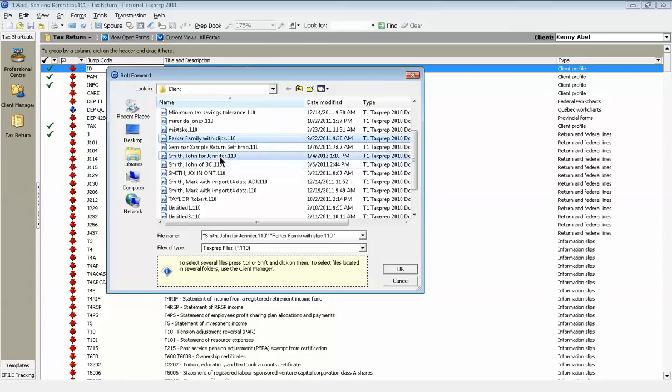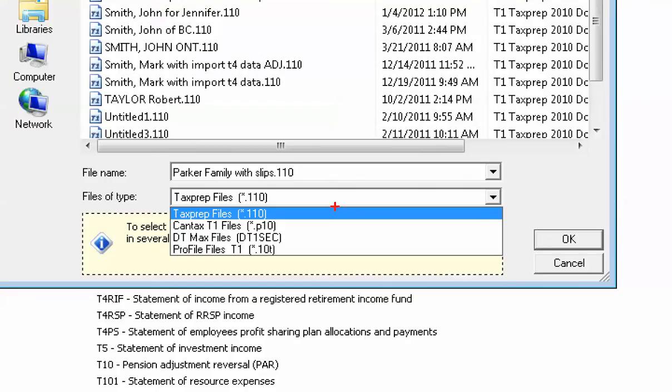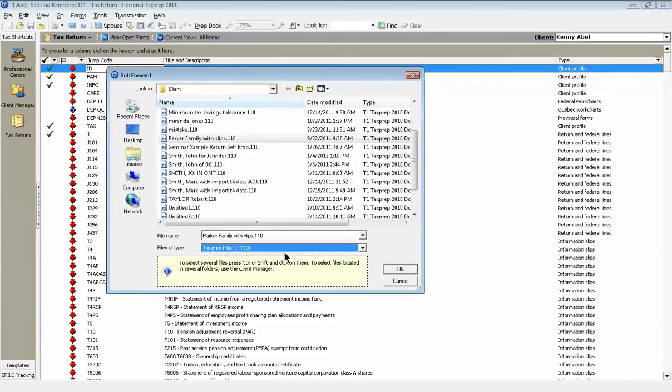You can select other files as well, holding down your Control key. In this window here, you can select them one at a time or as you get to them. Make sure that in the drop-down box you select the files that you want to carry forward. Note that in this Files of Type, you can select from files that were created with other tax software programs. Taxprep will convert that data and roll forward the information for the new taxation year. So let's select this file.